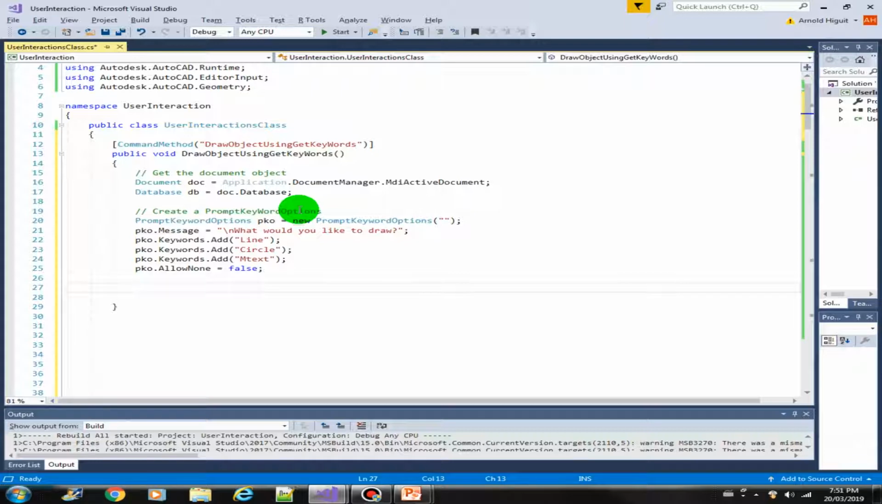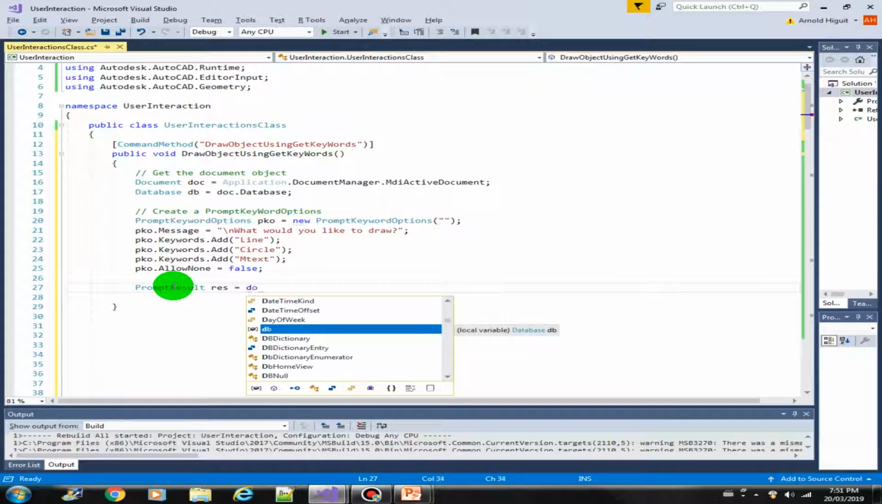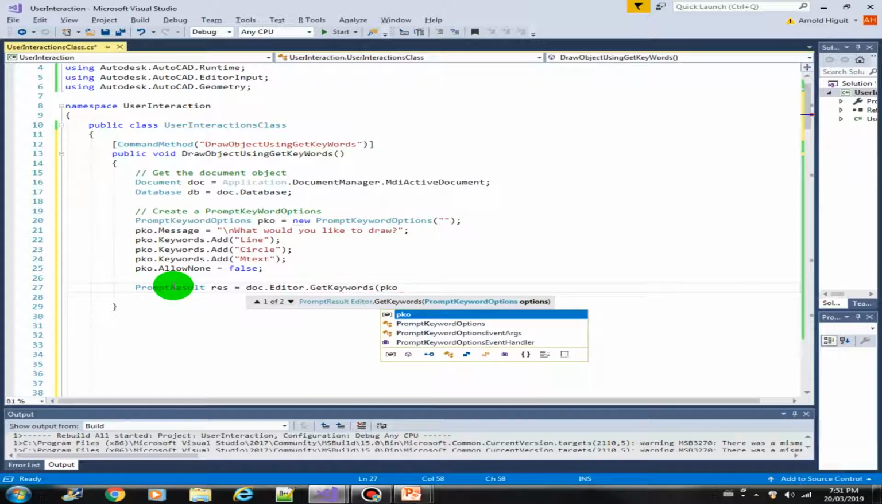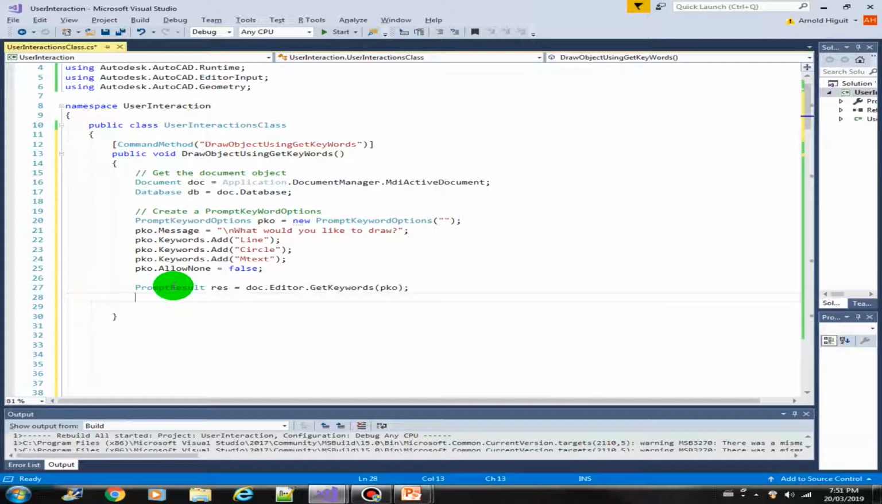Next, so we have these prompt keyword options. So how are we going to get the selected option by the user? Remember the prompt result? Let's just call that res equals doc.editor.GetKeywords from the prompt keyword options object. And then let's initialize another variable. Let's call this answer equals res.StringResult.